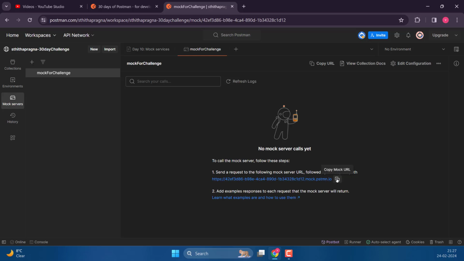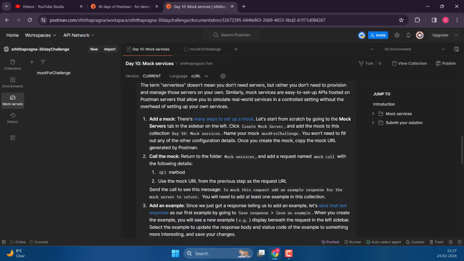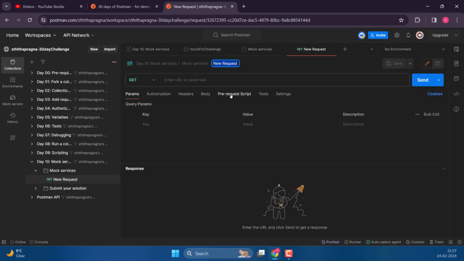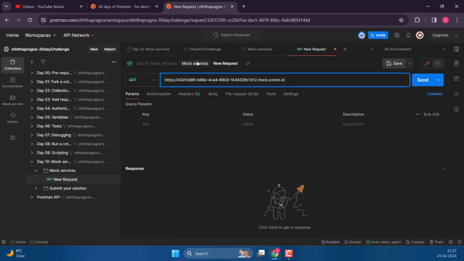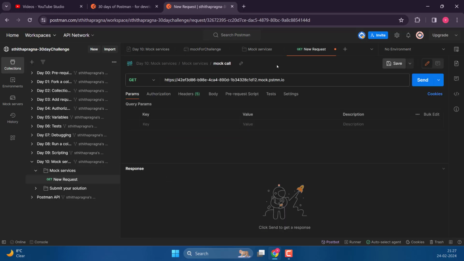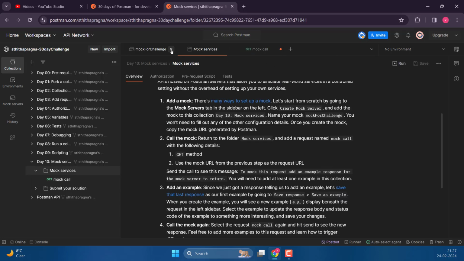and send a request to the mock URL. Let's copy this. Okay, let's go back. Okay, I copied it. Call the mock, return to the folder mock services, and add a request named mock call with the following details. Okay, let's go to collections, mock services, new request. Let's paste this one here, and the name you want me to give is what? Mock call.